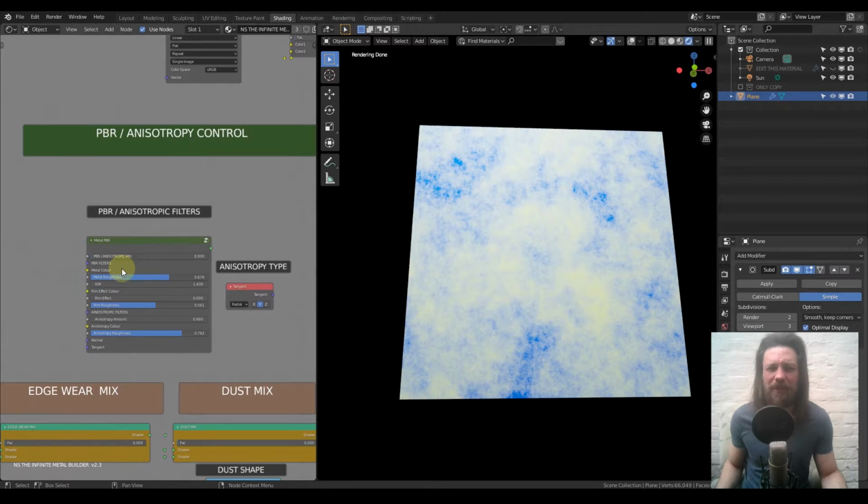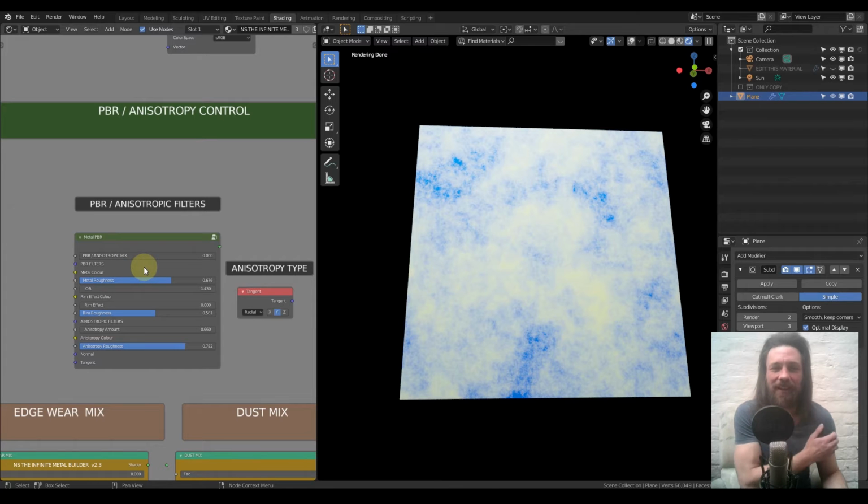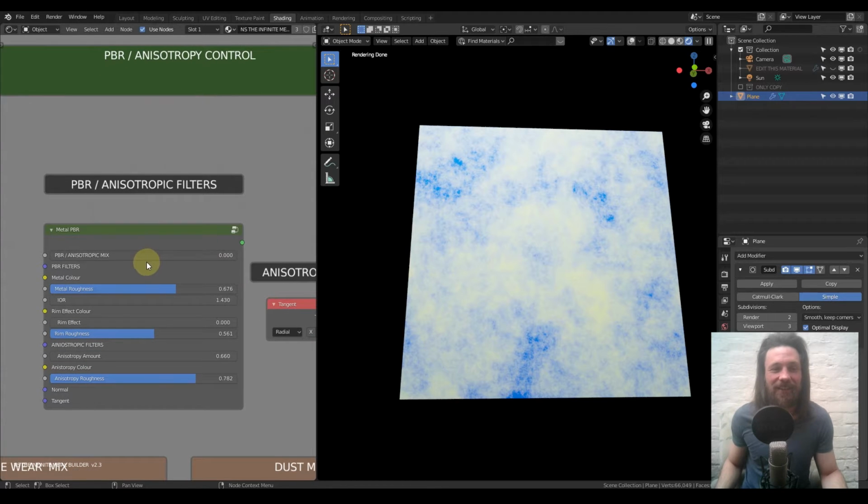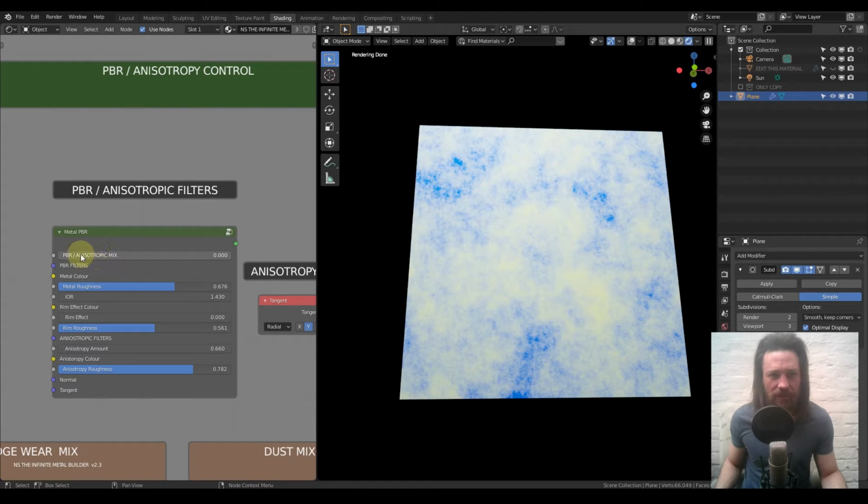PBR, physically based reality, I don't know, or physically based on reality. Why do I not know that? I wrote it, I've forgotten it. So what this one will do, the easiest way to show it is if I go straight over to Anisotropic.